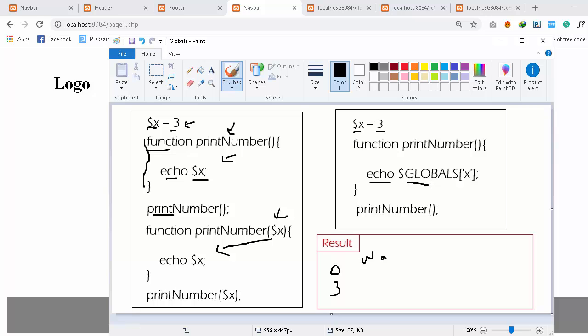But if we use $GLOBALS, the $GLOBALS array will contain all the variables in the page at the same level as the function. So the variables will be accessible using the $GLOBALS array, and we will pass the name of the variable as key, and the array will return the value, and the function will print the value of x, which is 3. So it will solve the problem of the global variable because it's not inside the function, but using the $GLOBALS array, it will be inside the function. It will be accessible from anything in the page.